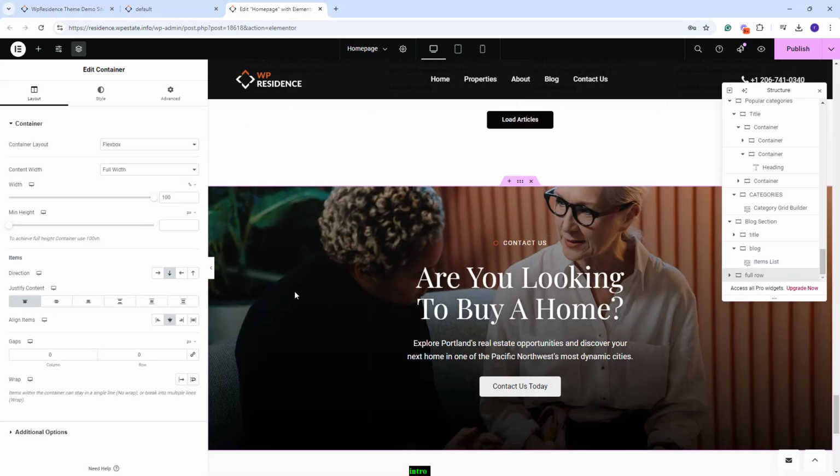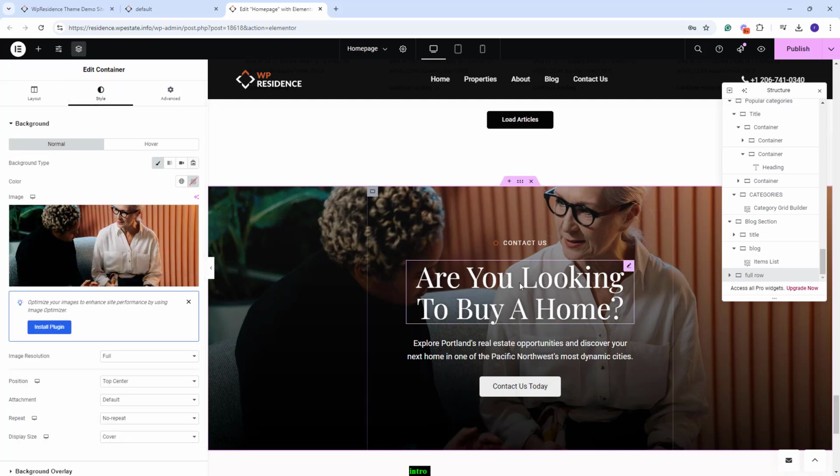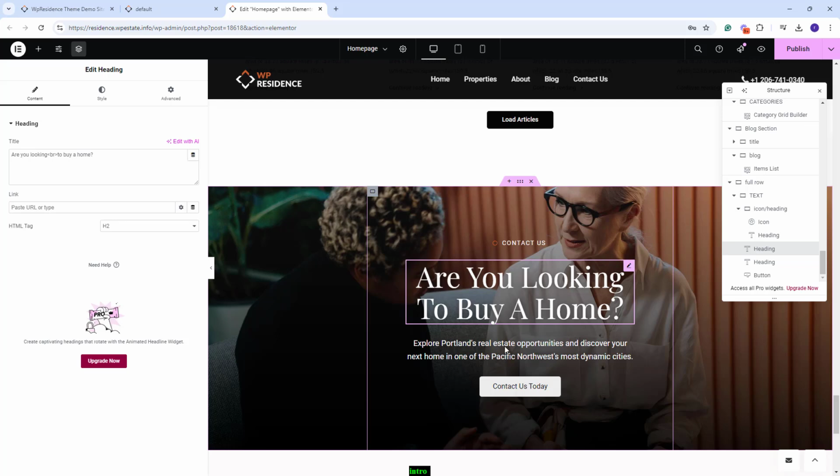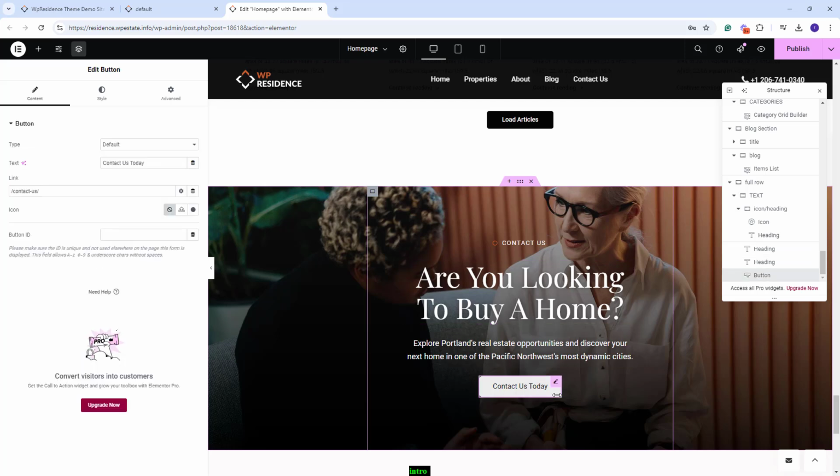Going further, in the last section, we created a section for contact. In this section, we added an image as background that can be changed from style. We added text using the heading widget, and we added a button that will redirect users to the contact us page. You'll have the option to change text and the link.